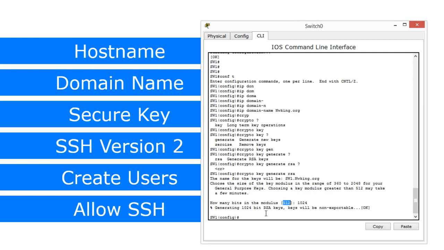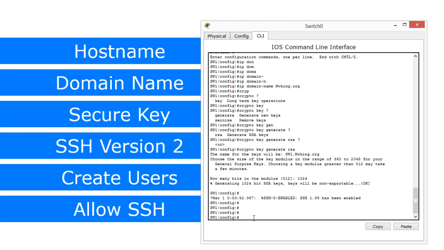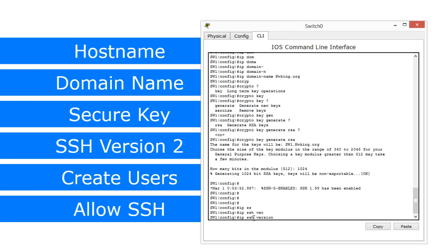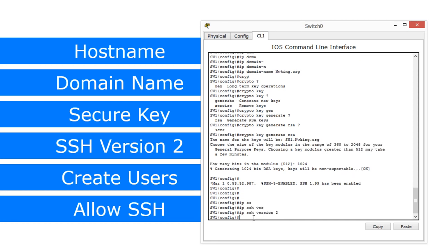So that's that. So we created the host name, we created domain name, we created a secure key. Next we'll enable SSH version 2. So we do IP SSH version 2. That's it. That's all the command is. We do that, it's going to say that okay, all IP traffic coming with SSH protocol will be using version 2. So we're telling that it's a version 2 SSH traffic that's going to come in.